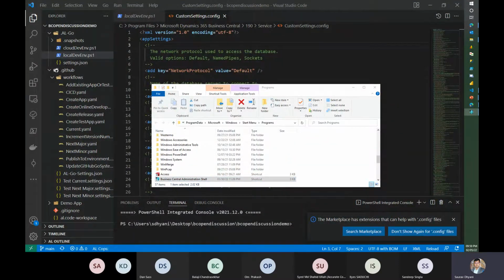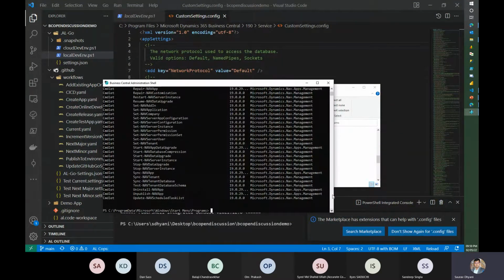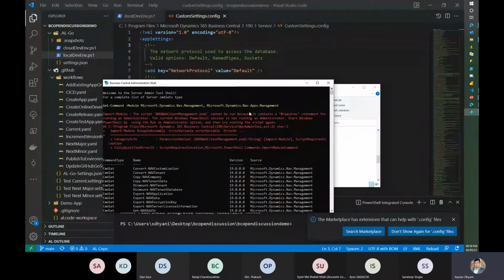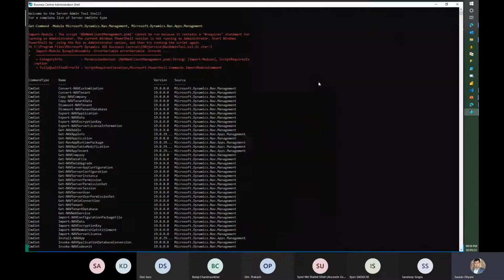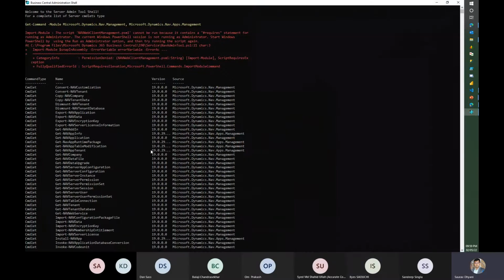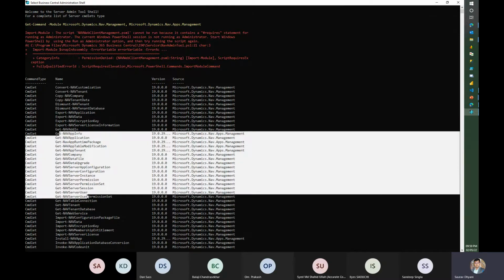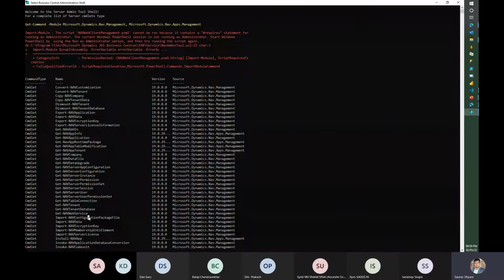Okay. So here, what happens when you don't open as an administrator, on the top you see this warning that it is not run as administrator. But you have all these commands which are available to do different things at a service level. If you have to do service level changes, like if you have to import a license, synchronize your tenant, or install an app, all these are part of this panel.